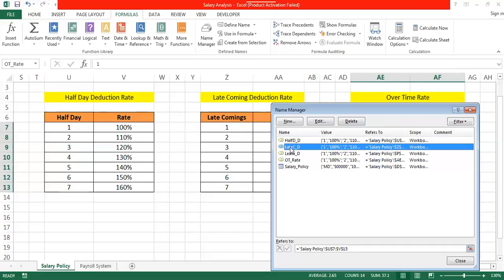If I delete this group name, then the group name is deleted for this number of cells. Only the name I have given is going to be deleted, but the data still remains over there. So this is the benefit of using group names. All right.